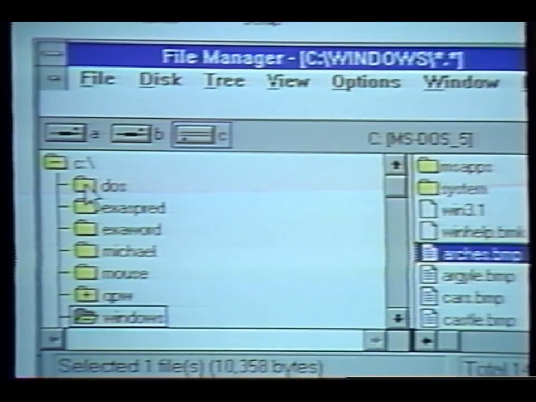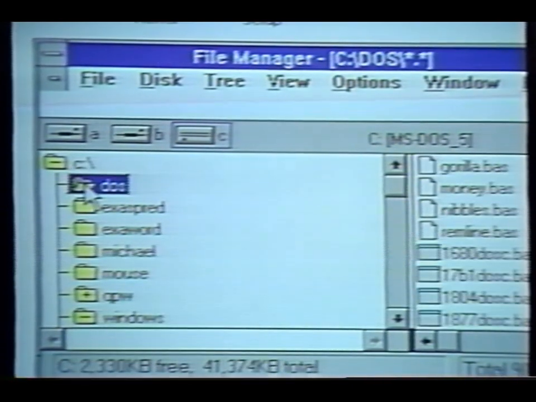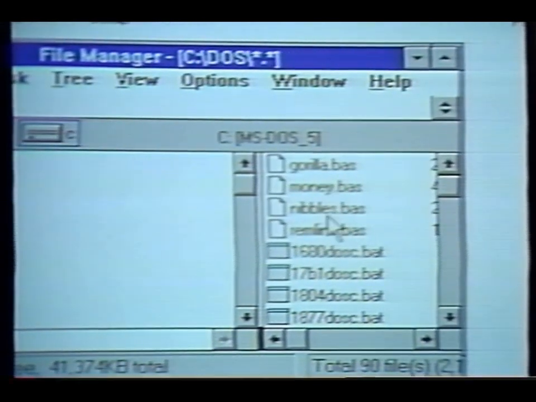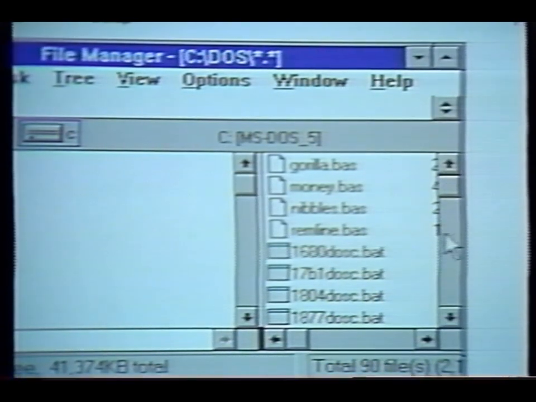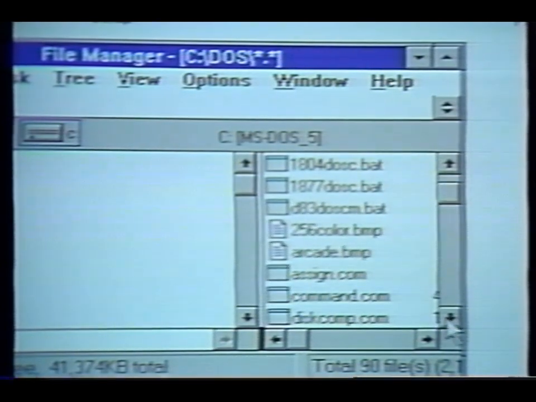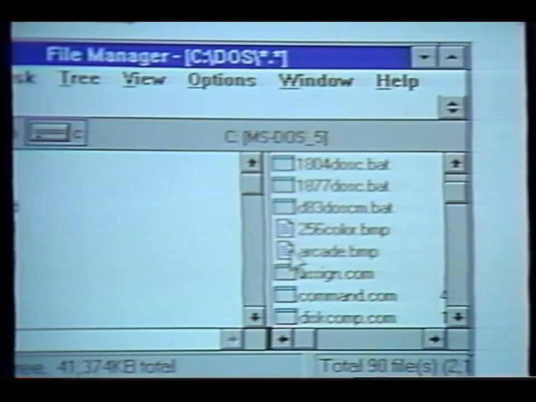And if we click on the DOS folder, then the DOS folder will open. And we can go over here and search through here to find that file to see that it actually has been copied. We use the scroll bars to scroll down through the list, and there is the arcade bitmap file that we copied.